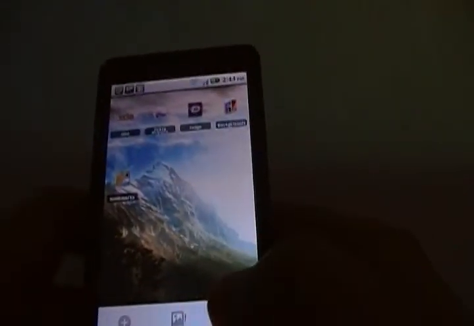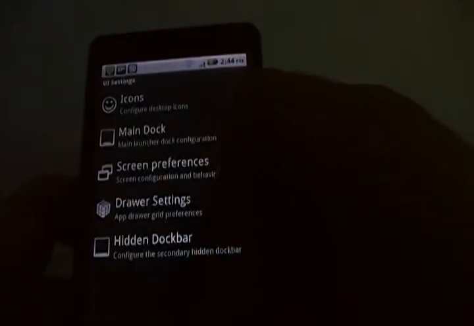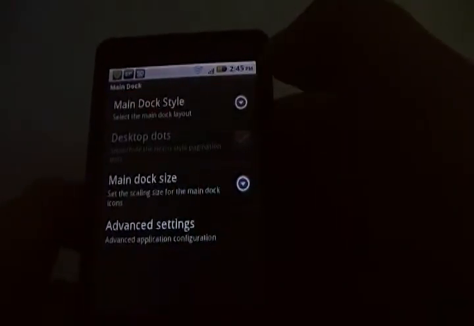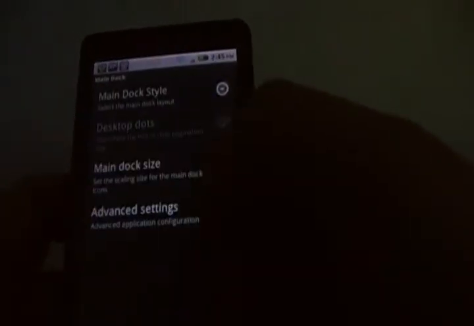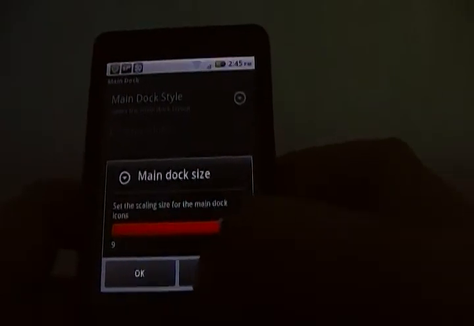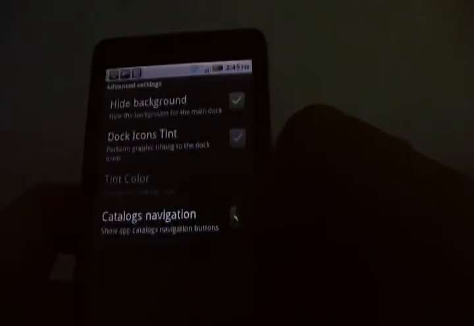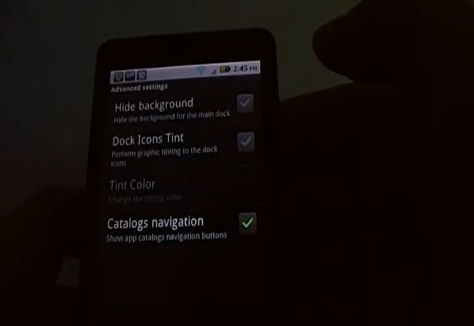Now you can't change the dock itself, but you can change the main dock style. So you can have 3 icons, 5 icons, or 1 icon. You can even change the size of the apps. You can have them a little bit smaller, a little bit bigger. Then you go into advanced, hide background.